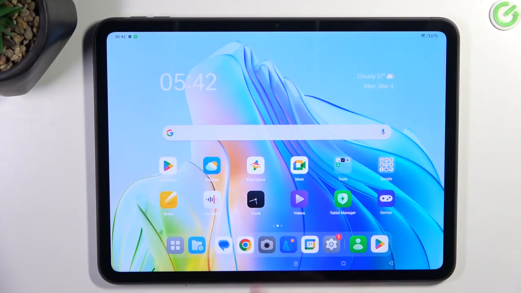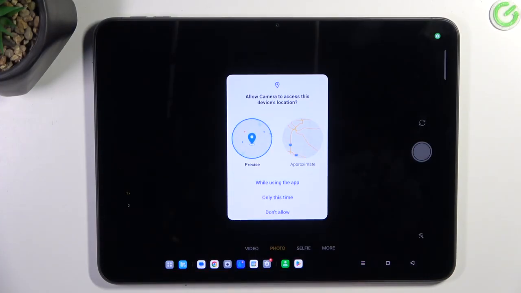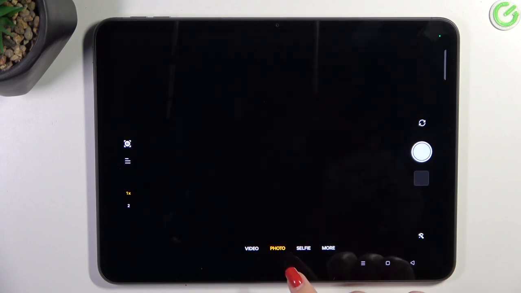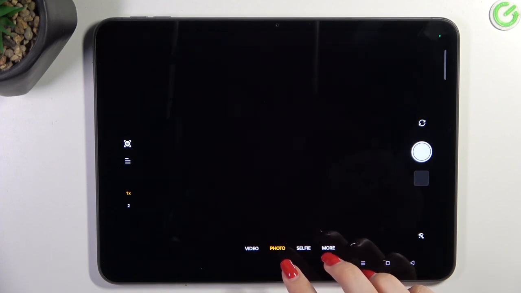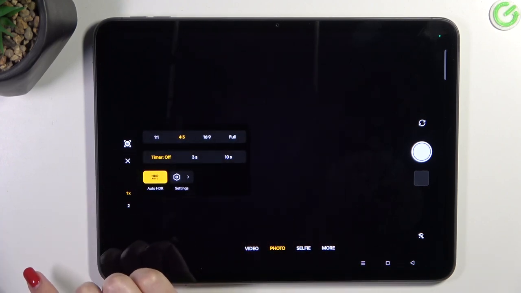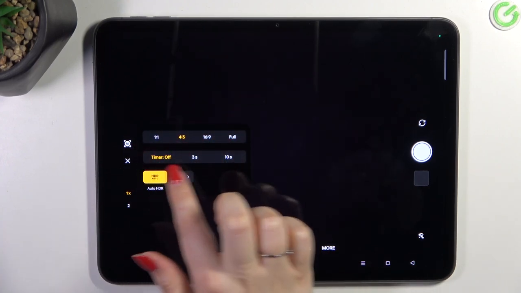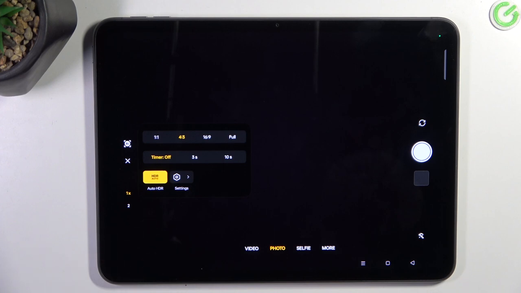So let's start with opening the camera app. And currently we are in the standard photo mode, so all we have to do is to open the settings. So let's tap on this three bars icon, and as you can see, the second bar is connected with the timer. We've got three different options, so the off, 3 and 10 seconds delay.